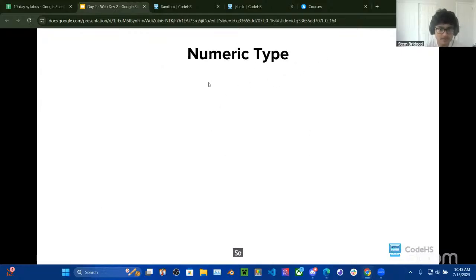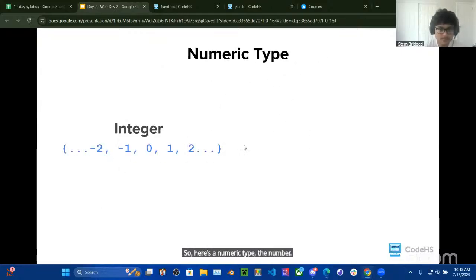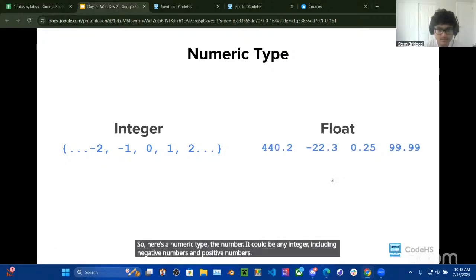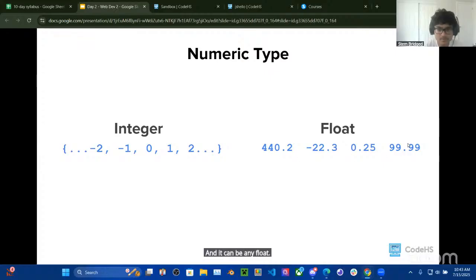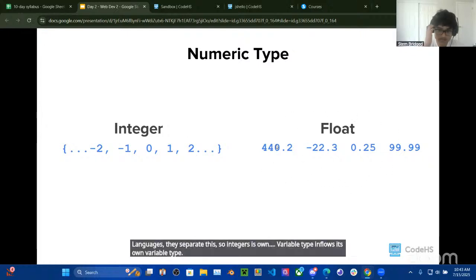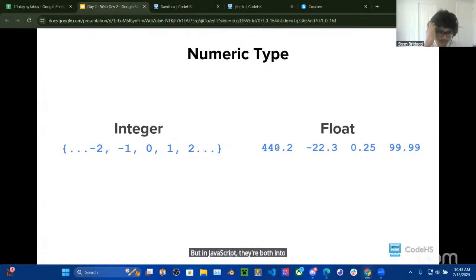So here's a numeric type, the number. It could be any integer, including negative numbers and positive numbers, and it could be any float. Most programming languages separate this. So integer is its own variable type and float is its own variable type. But in JavaScript, they're both in one type called number.